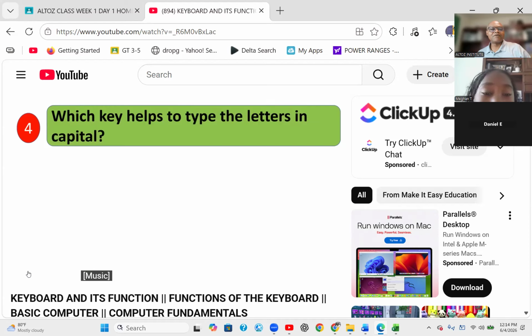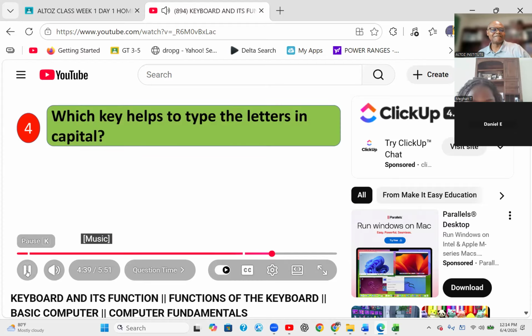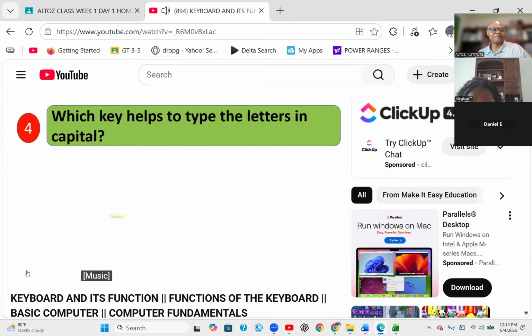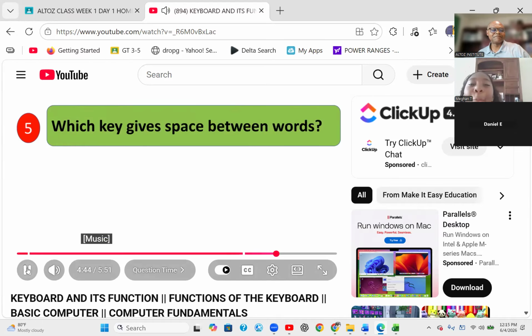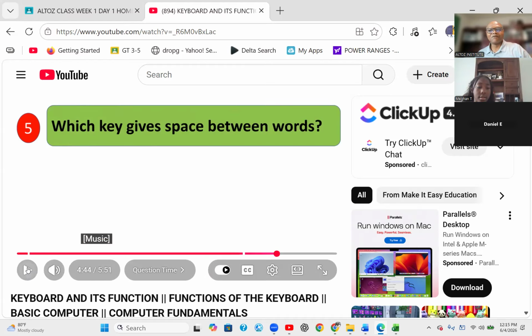Megan, let's go. Which key helps to type the letters in capital? Shift. You sure? Yes, shift key. Okay. Let's check. It's the cap key. Yeah, capital letters, cap key. When you press it, any letter that you tap will be capital.